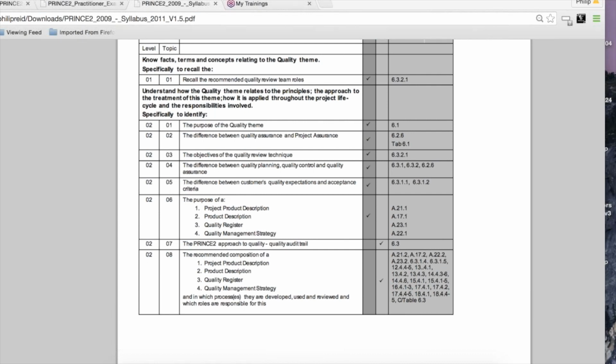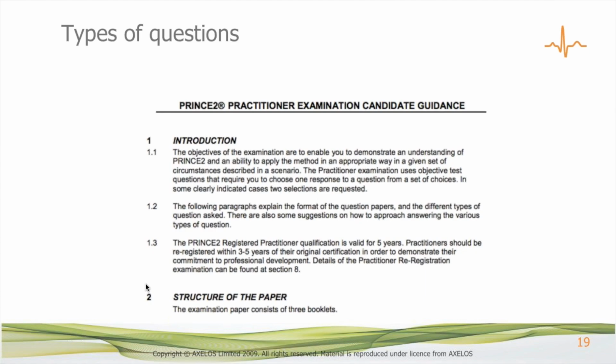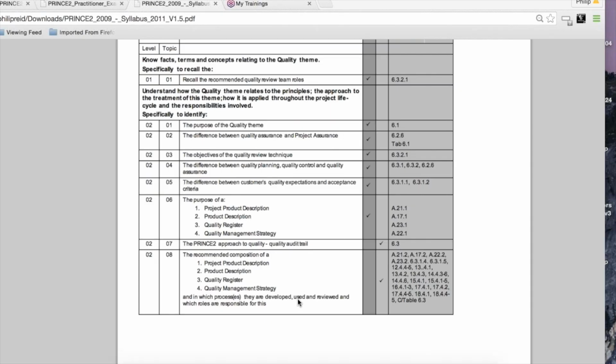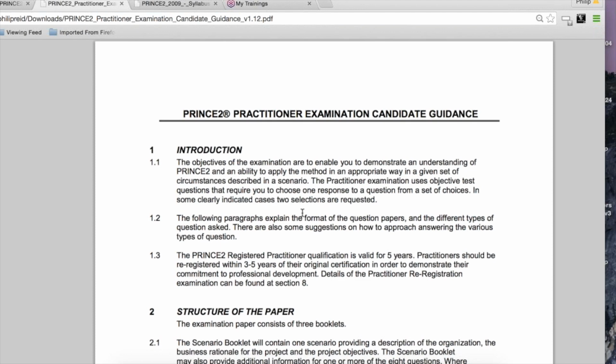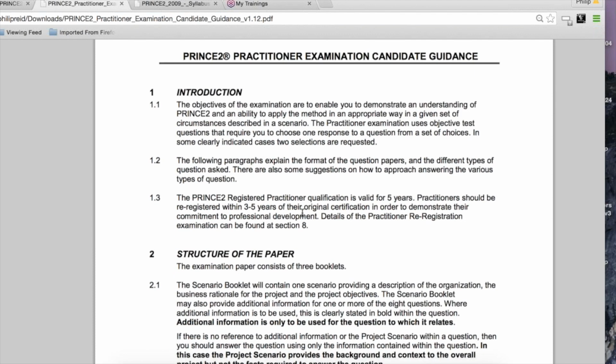So if we now look at the type of questions, there is another document that you need to get familiar with, which is called the Candidate Guidance Document. This tells you the structure and type of questions that you will receive. So let's have a look at that. Candidate Guidance, here we go.